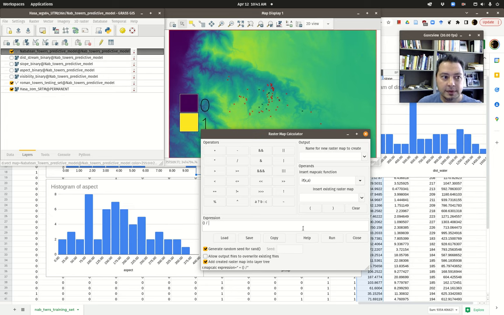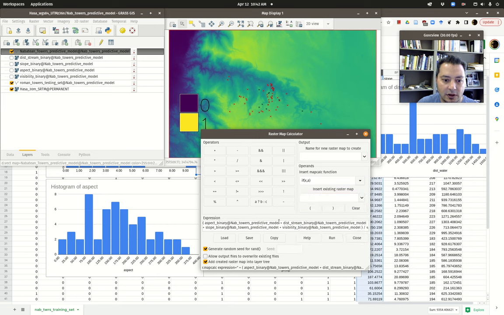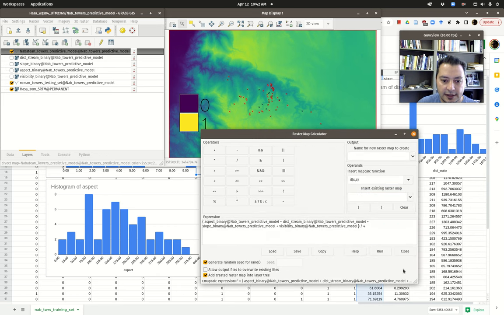And initially I made 1, 2, 3, 4. You may make more of these, right? So our division will be by 4. And inside the parentheses, we're just going to want to put those in, put a plus symbol either by clicking there or typing on your keyboard, and then adding the next one and a plus symbol, and then adding the next one and a plus symbol, and then adding the last one there. So now we have all four of our maps. They're added together and then they're going to be divided by 4.